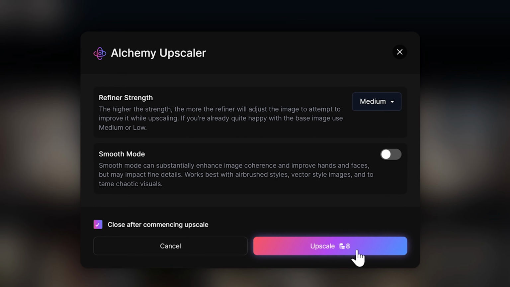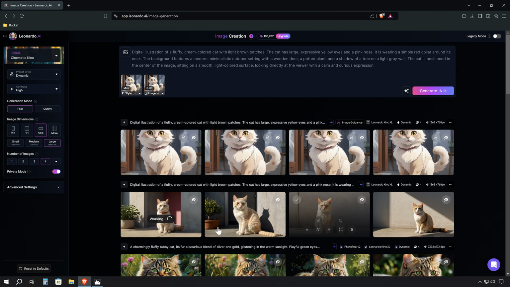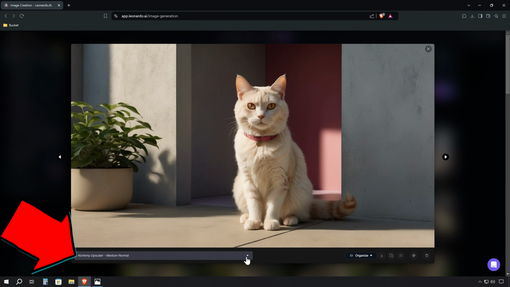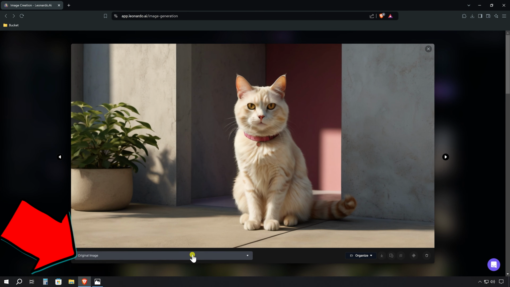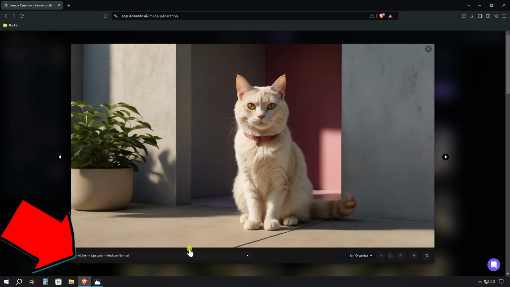Let's go ahead and click Upscale. This process will cost us 8 tokens. The upscaling process will take a moment to complete. Let's take a look at the upscaled image compared to the original. While the difference may not be as dramatic as it would be with a lower quality starting point, you can still see some noticeable improvements. The upscaled version has a bit more detail and clarity, especially the fur looks more detailed.